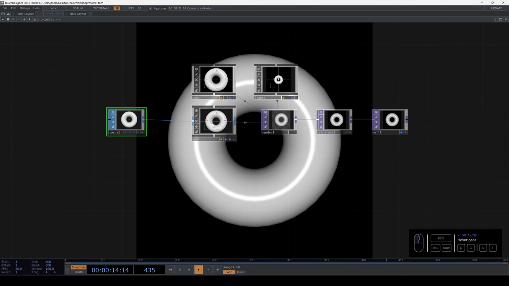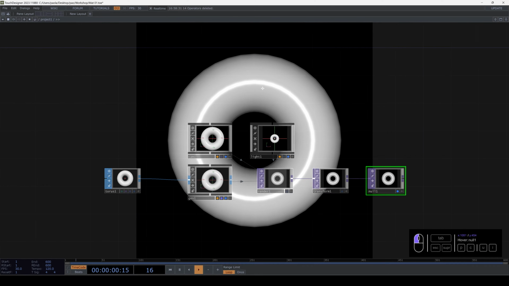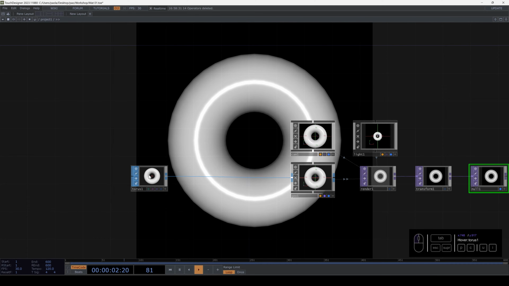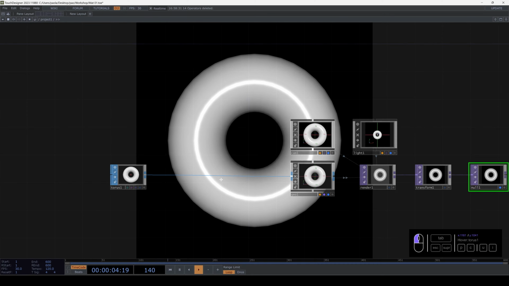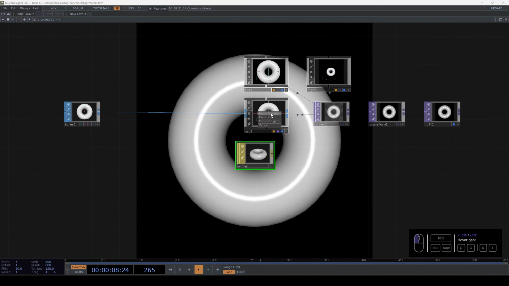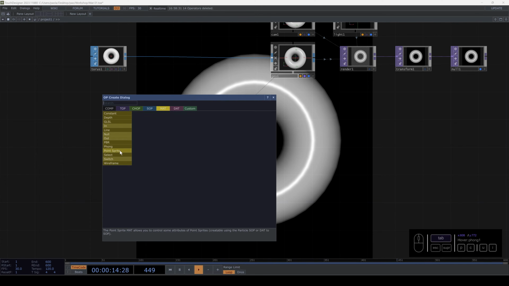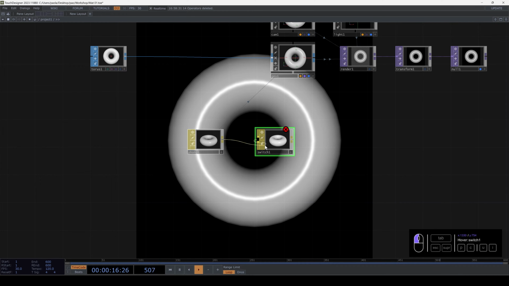It's just a torus, geometry, camera, light, render, transform just to put color in the background, and a null for the preview. Nice. And we have materials. The default is a Phong. For example, I'm going to put this Phong so you can see that. And to see all the materials, I'm going to create a switch.